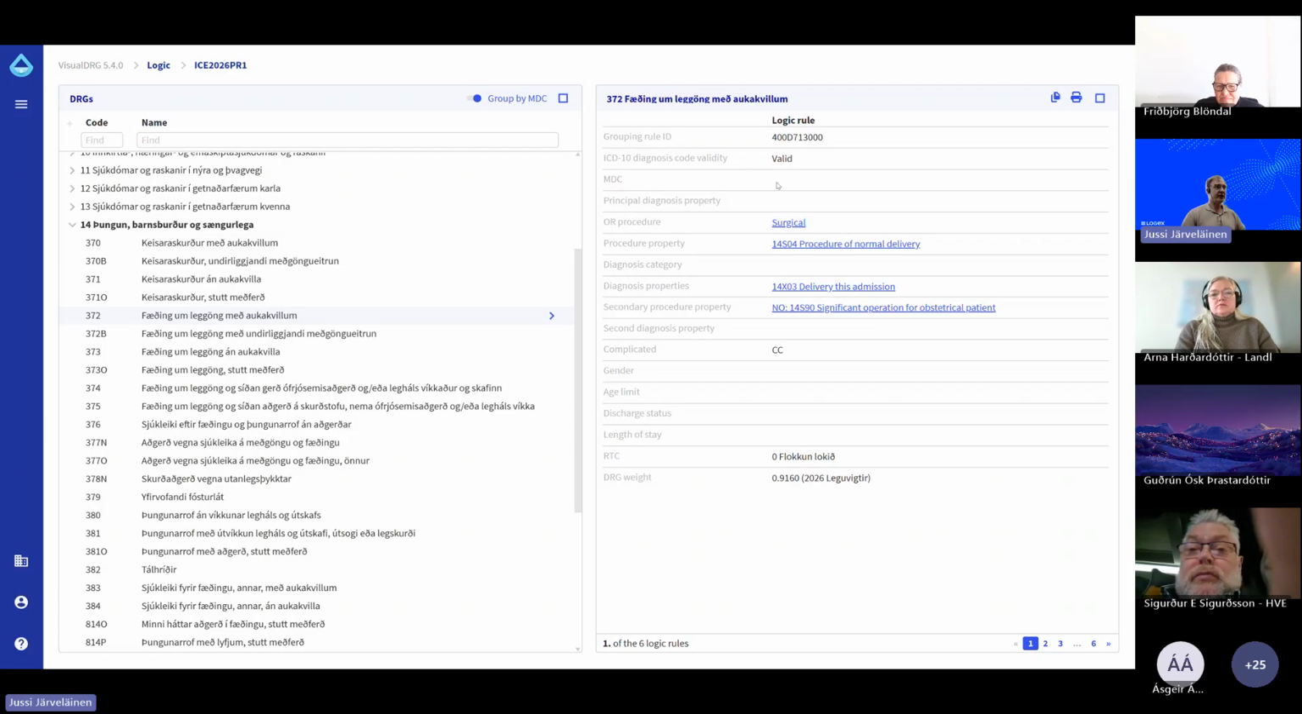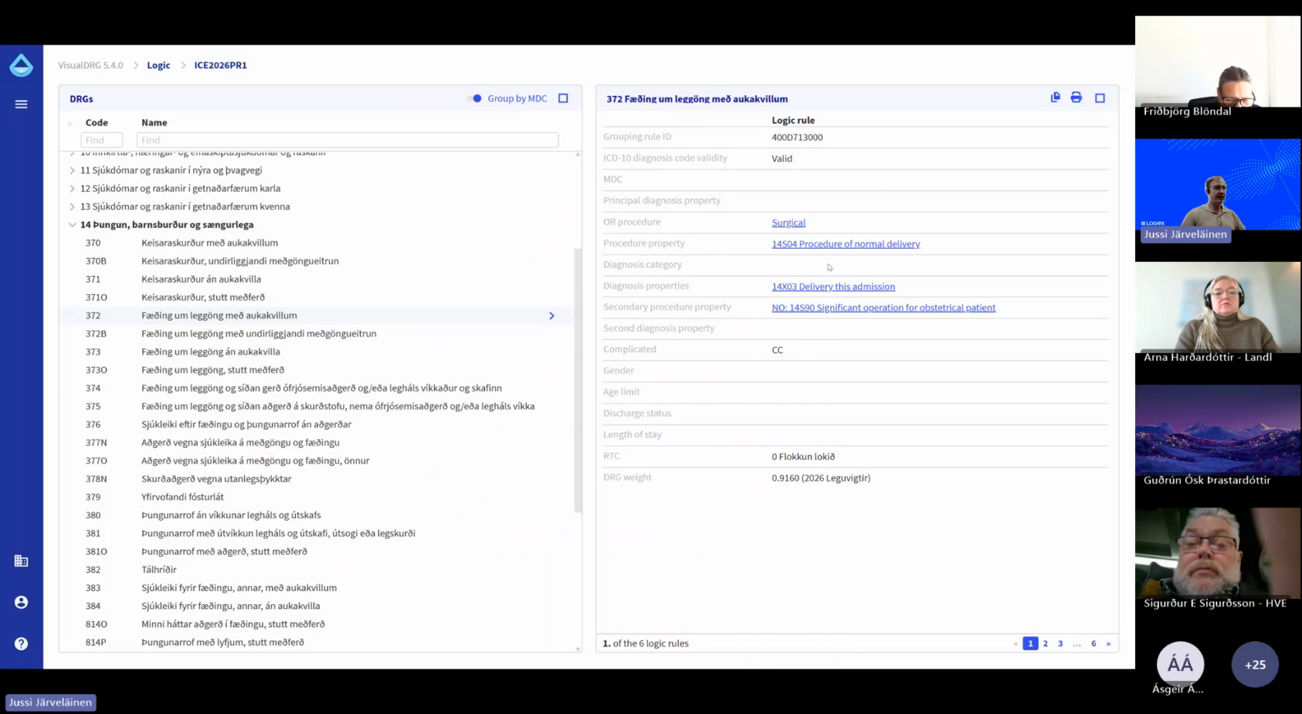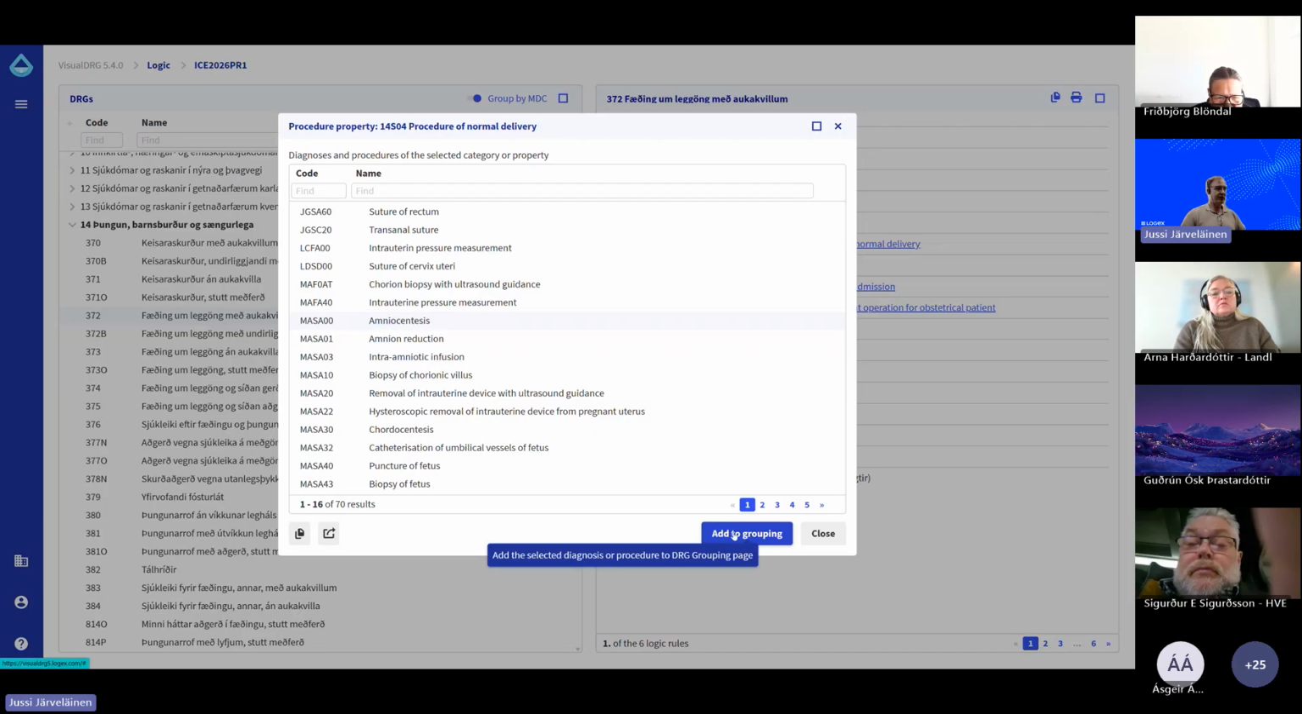It can be whatever MDC. There is no requirement for so-called principal diagnosis property, but it must be a surgical procedure. And here you can list all the surgical procedures. Of course, this is a listing containing all possible ones, not just the ones that are related to that principal diagnosis group. And then you can see it must have a procedure of normal delivery, and this is then a more restricted list, and you can try it out.